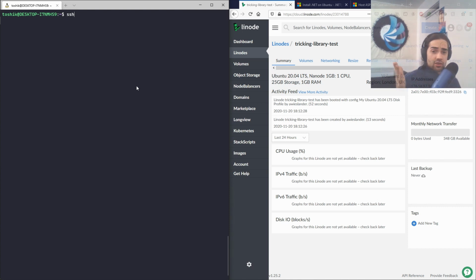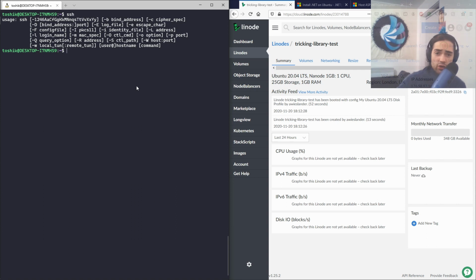For this, you're going to need a tool called SSH. If you're just using Windows and you don't have a Linux distribution, I highly recommend you get it. Your other option is PuTTY, and that option sucks, okay? So you want to go ahead and SSH onto the machine.